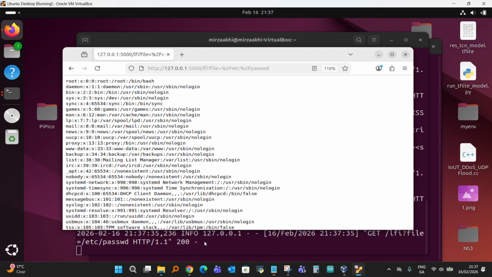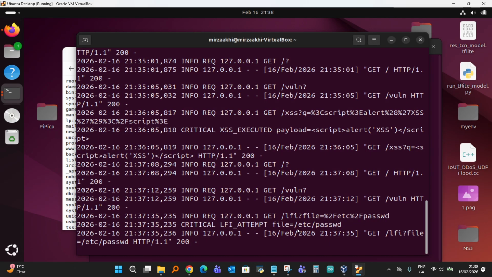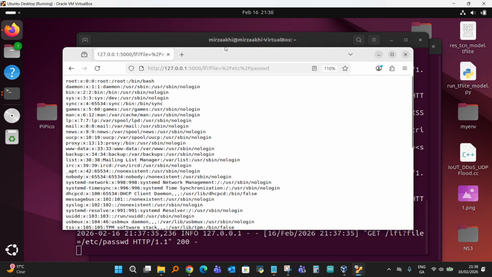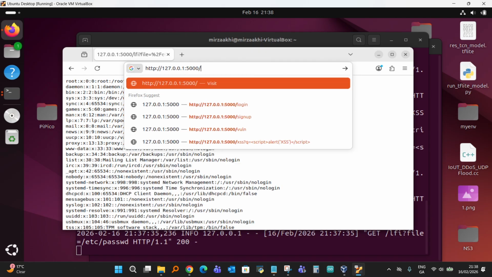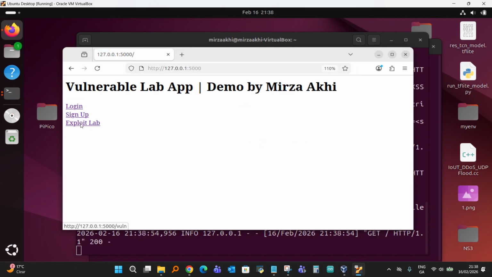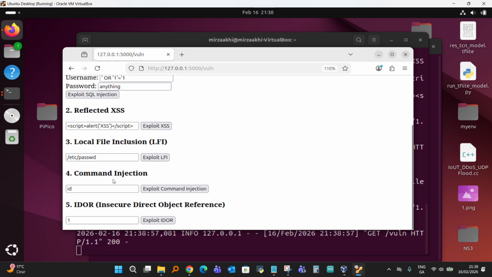We are also going to the terminal. Yeah, we can see that critical LFI attempt. That means it's also a success. So this is also suspicious activity, and it's a successful attempt. As you can see, there, critical LFI attempt. So we can see the next one, what we have. So again, I'm going to exploit.